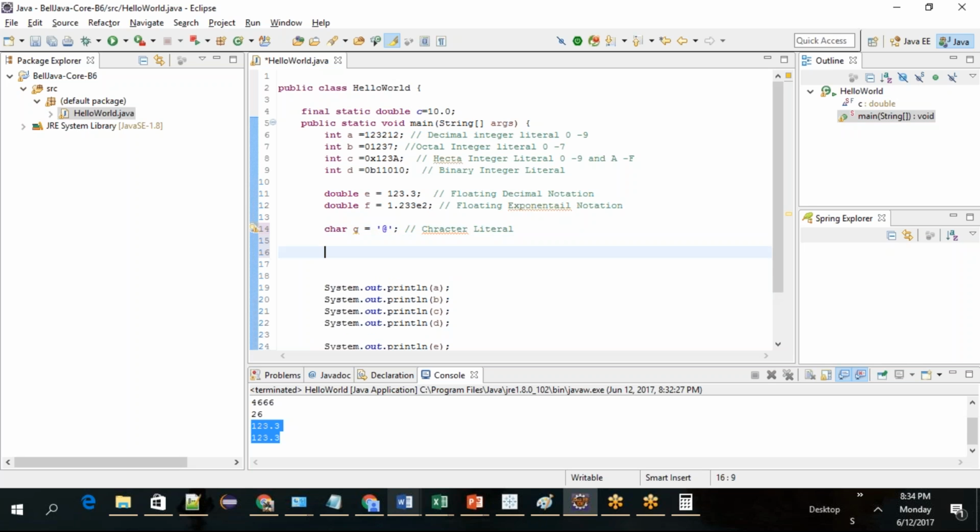Okay. So if you try to keep more than one value in a single quotation and you try to assign that value to the character data type, then it will give you an error. Okay. So another last one is string literals. How do you represent string? String is a class. For now just remember string is a class, not a simple data type.